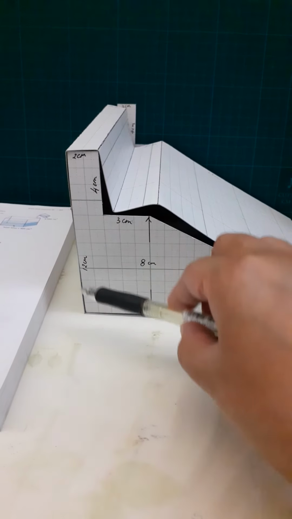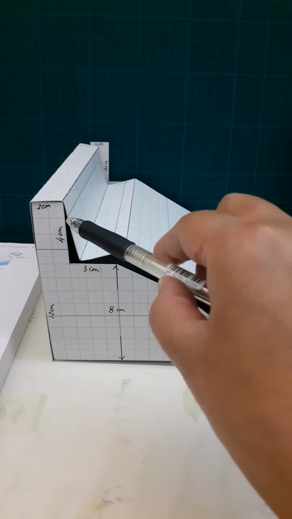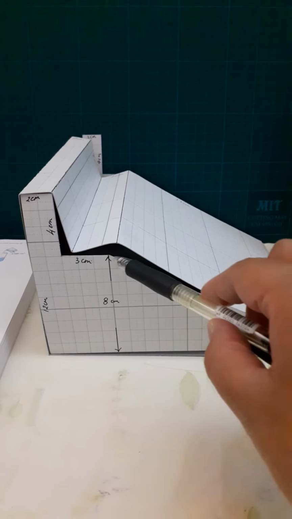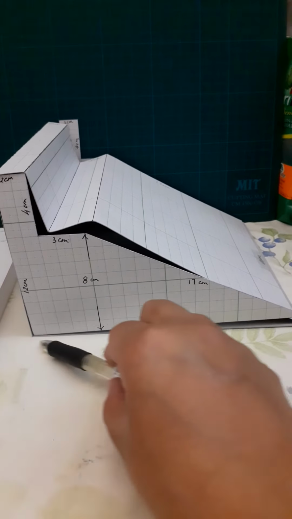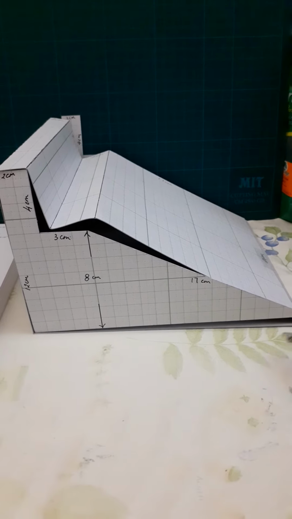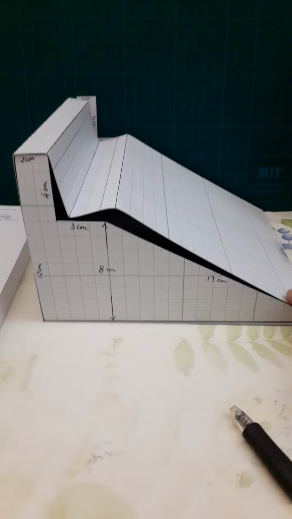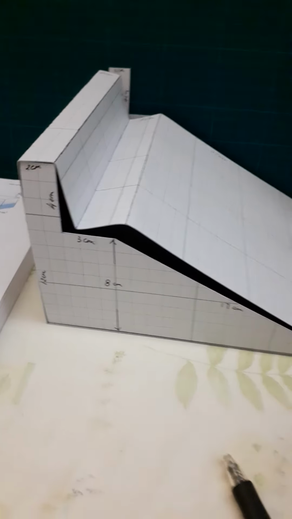Okay, this part is 12 cm, and then this is 2 cm, 4 cm, 3 cm, and this line is 17, and this part should be 20. Okay, and it should be a solid like that. I didn't tape the solid so that we can look at each face more easily.